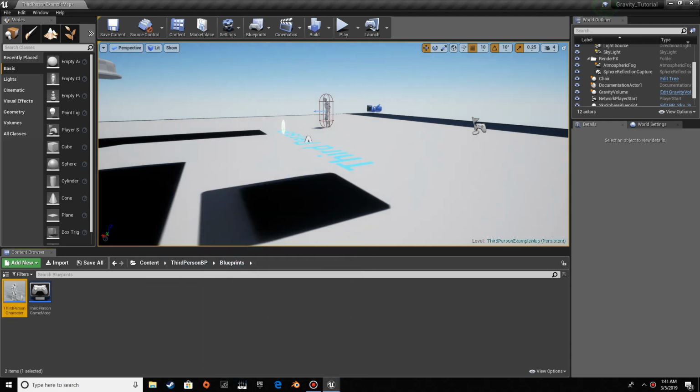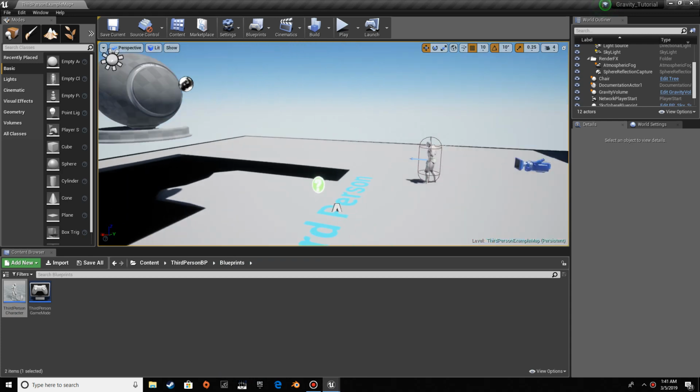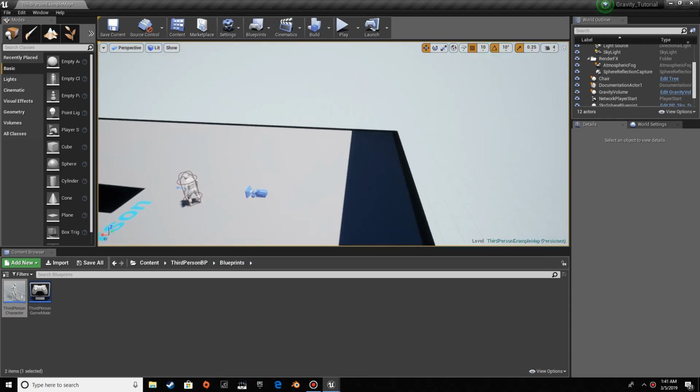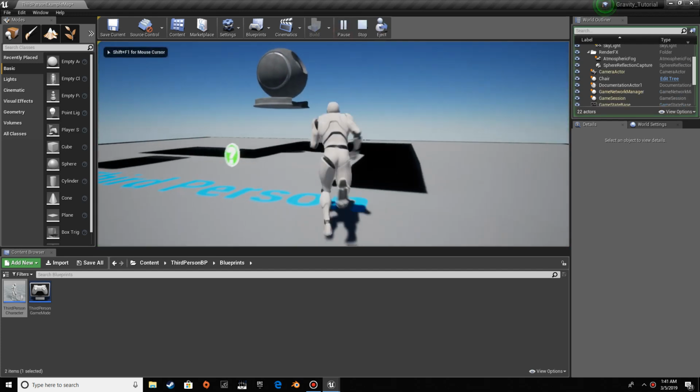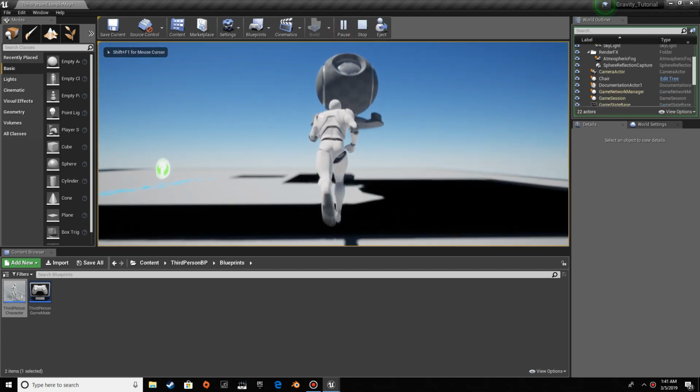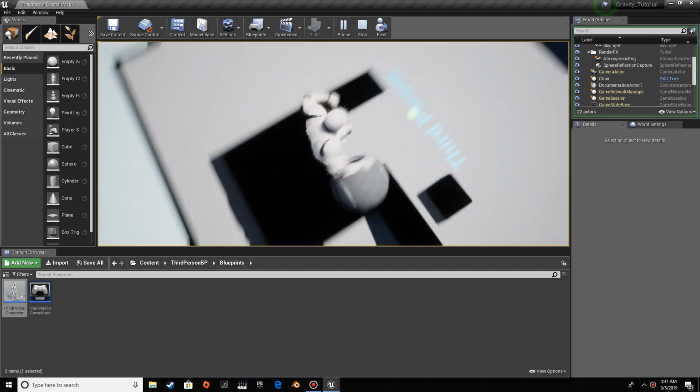So for this tutorial, I will be showing gravity and no gravity volumes for both characters and actors. Very simple, also extraordinarily simple.